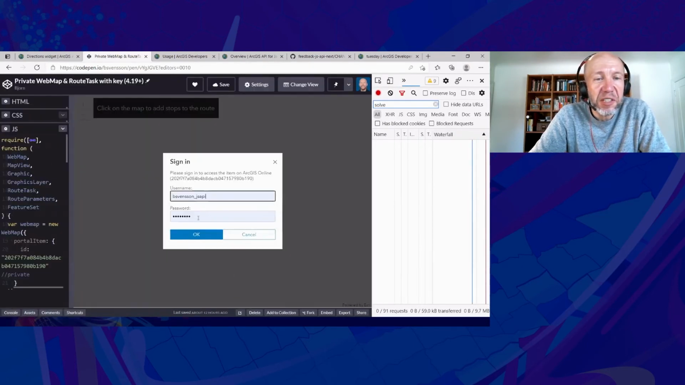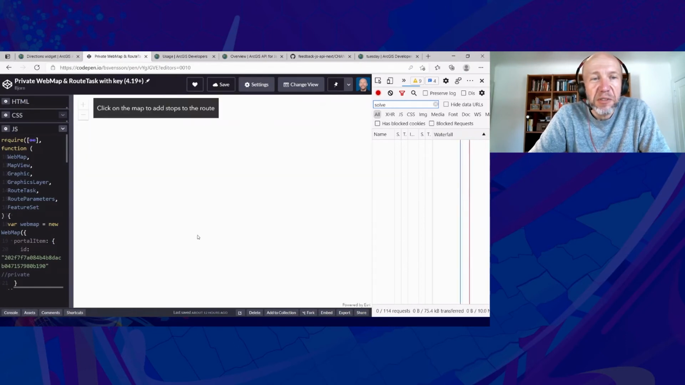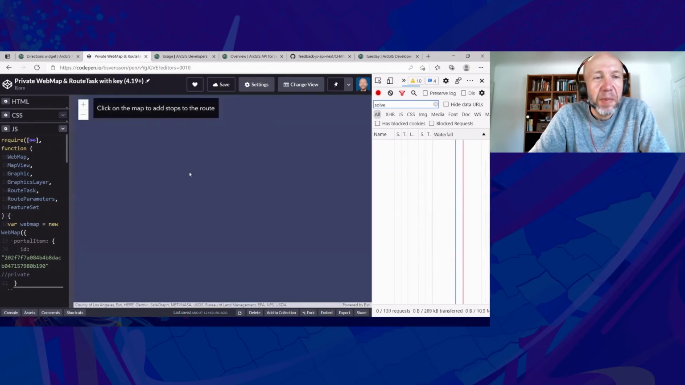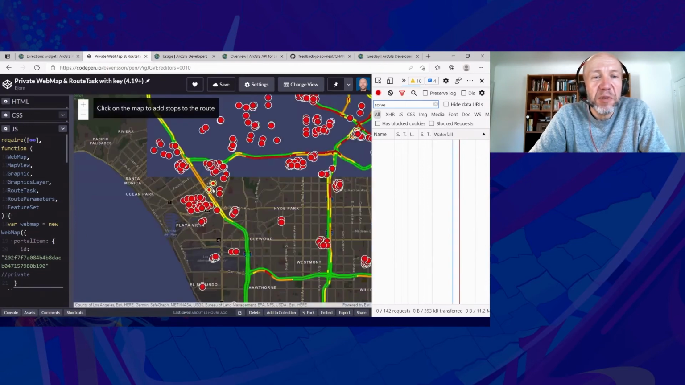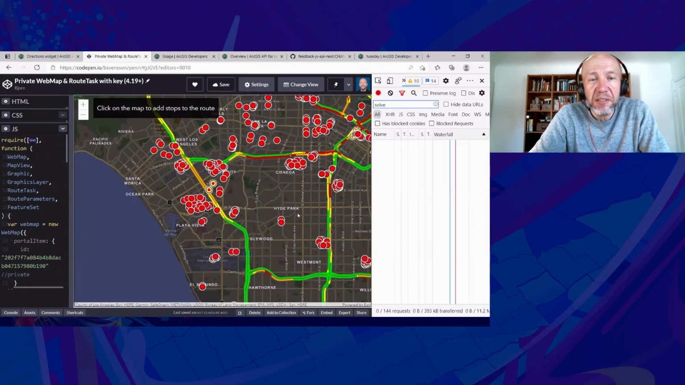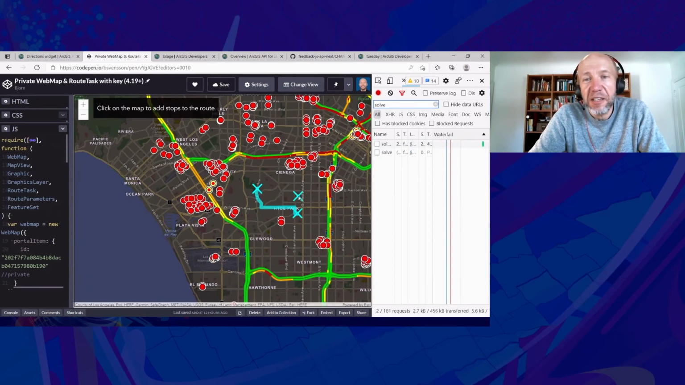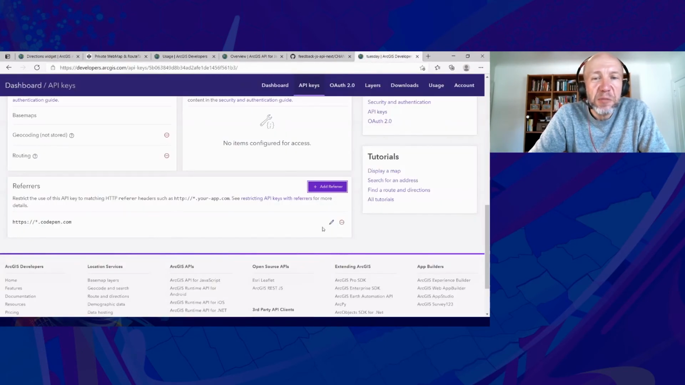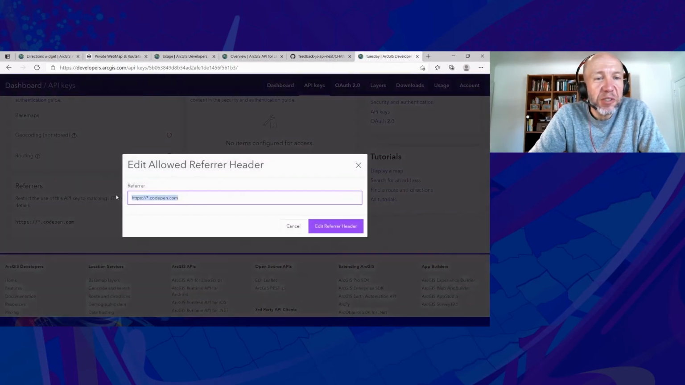So let's see if it kicks in if I speak real slowly. So what should happen now is that when I create this route task request, it should fail. All right, didn't kick in yet, but it will. So the point of this being is that the proper one you want to use for CodePen is this.